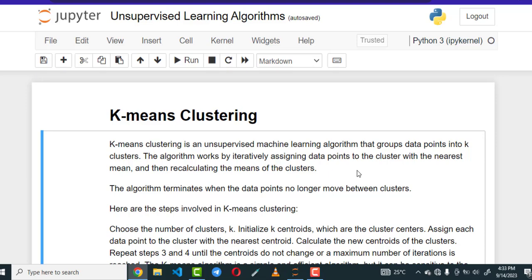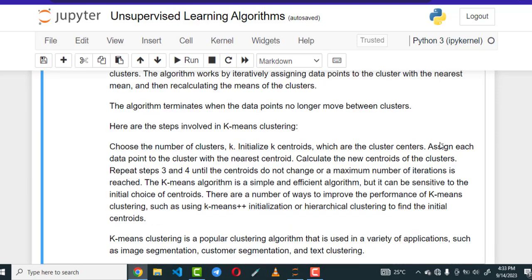So here are the steps involved in k-means clustering. First, you have to choose the number of clusters, k, and initialize k centroids, which are the cluster centers, and assign each data point to the cluster with the nearest centroid. Calculate the new centroid of the clusters. Then we repeat steps 3 and 4 until the centroids do not change or a maximum number of iterations is reached.